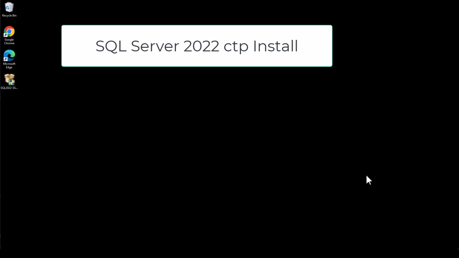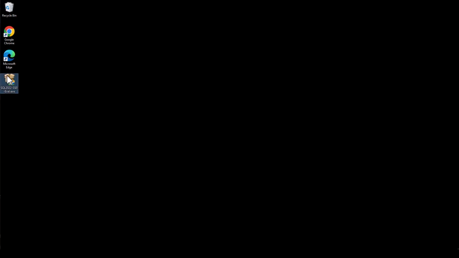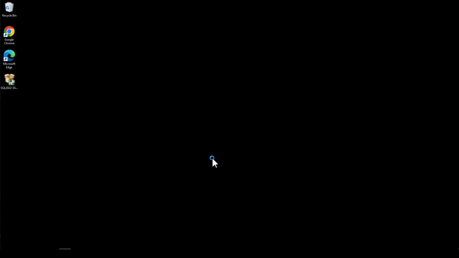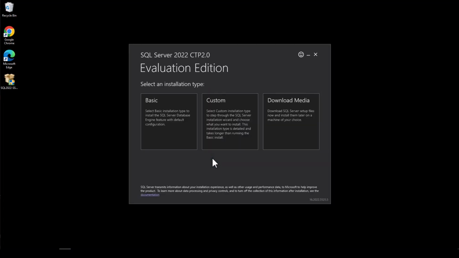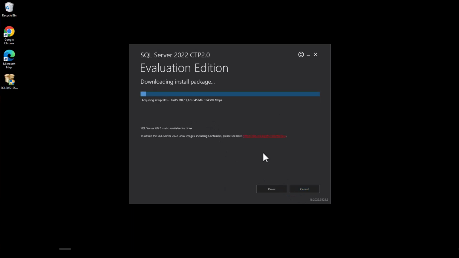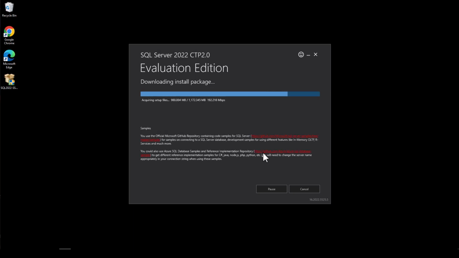All right, here we go with our install of SQL Server 2022. We've downloaded the Community Technology Preview pre-release, and we'll go with the custom install, see what kind of custom options we have. Alright, we're now 1 minute into the install process and we're still downloading files.